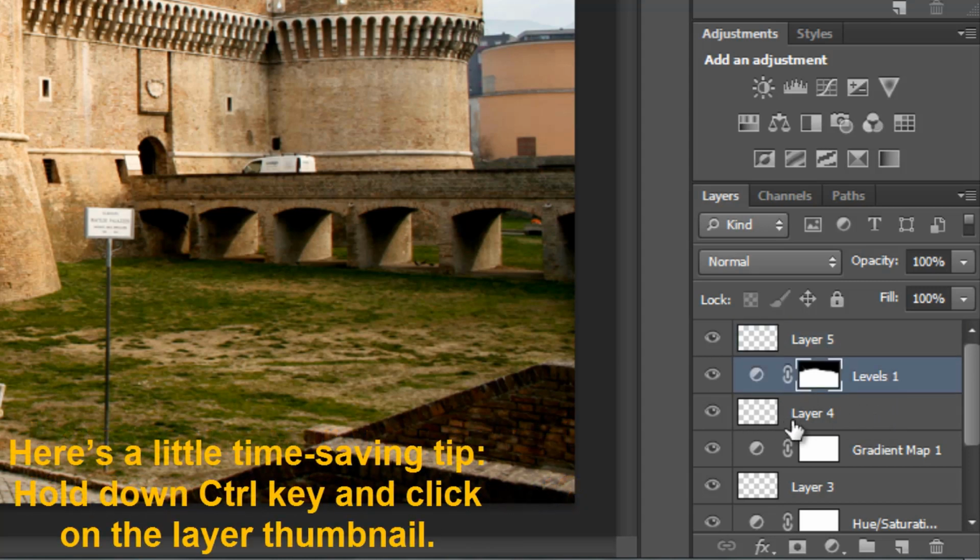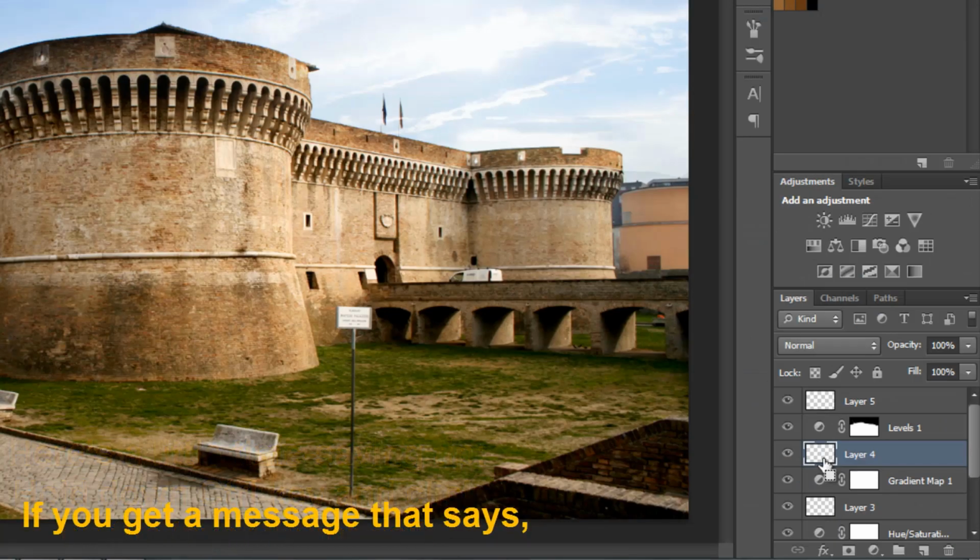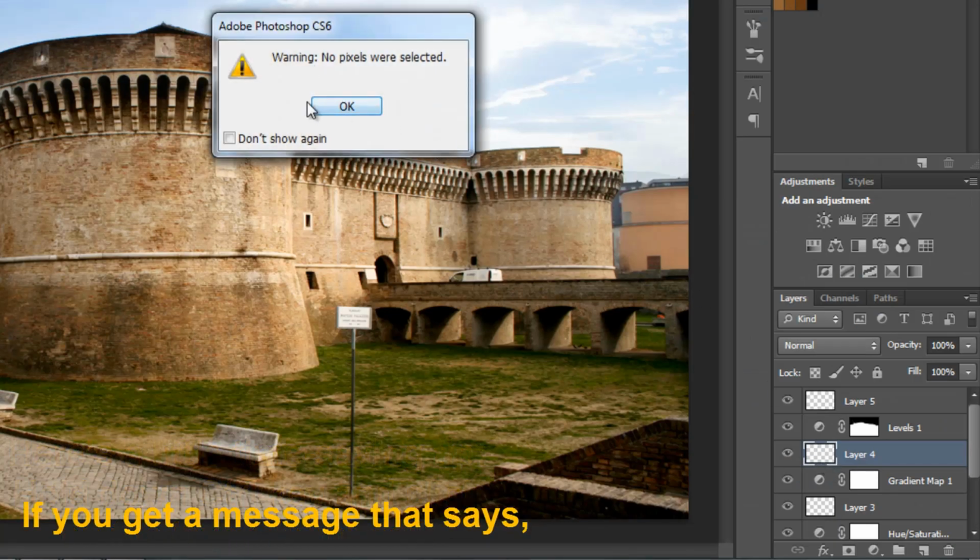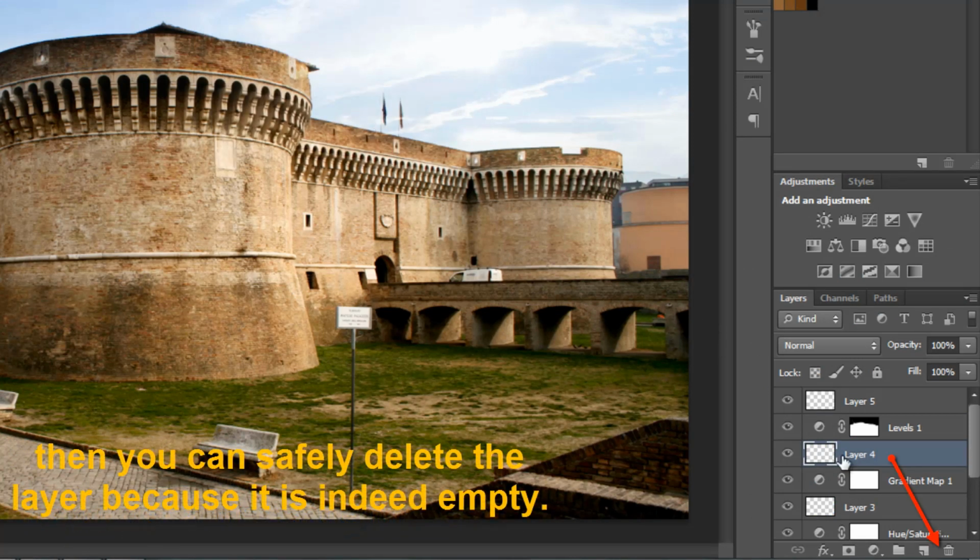Here's a little time-saving tip. Hold down the Ctrl key and click on the layer thumbnail. If you get a message that says, "Warning, no pixels were selected," then you can safely delete the layer because it is indeed empty.